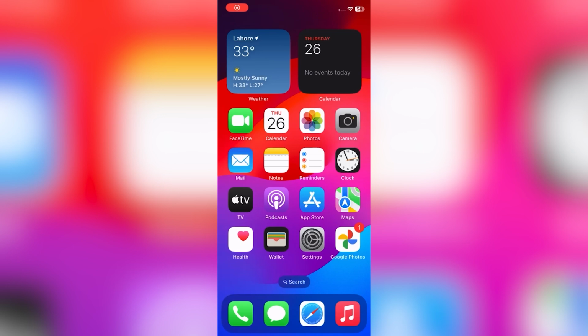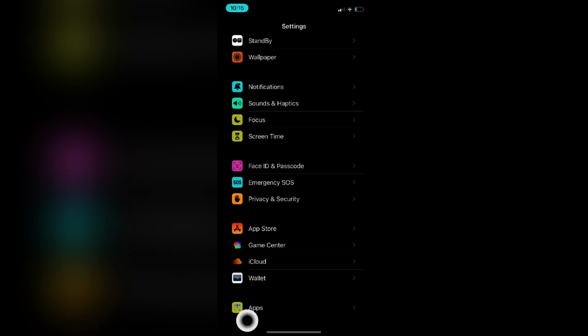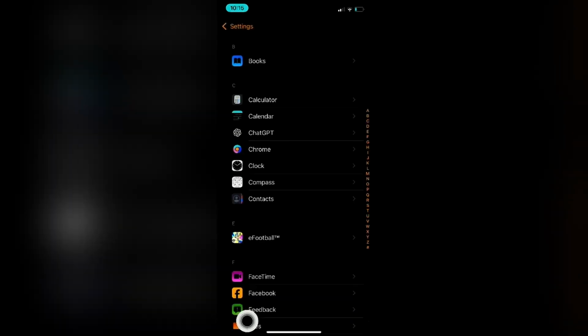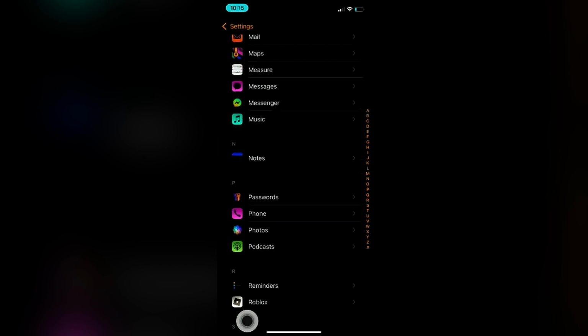So once you've confirmed that you're on the latest iOS 18 version, all you have to do is open the Settings app on your iPhone. Once Settings has been opened, scroll down just a bit until you see Apps. Click on Apps, and a new page will open where you will see the list of all the applications that are installed on your iPhone. Scroll down just a bit until you see an app called Phone.